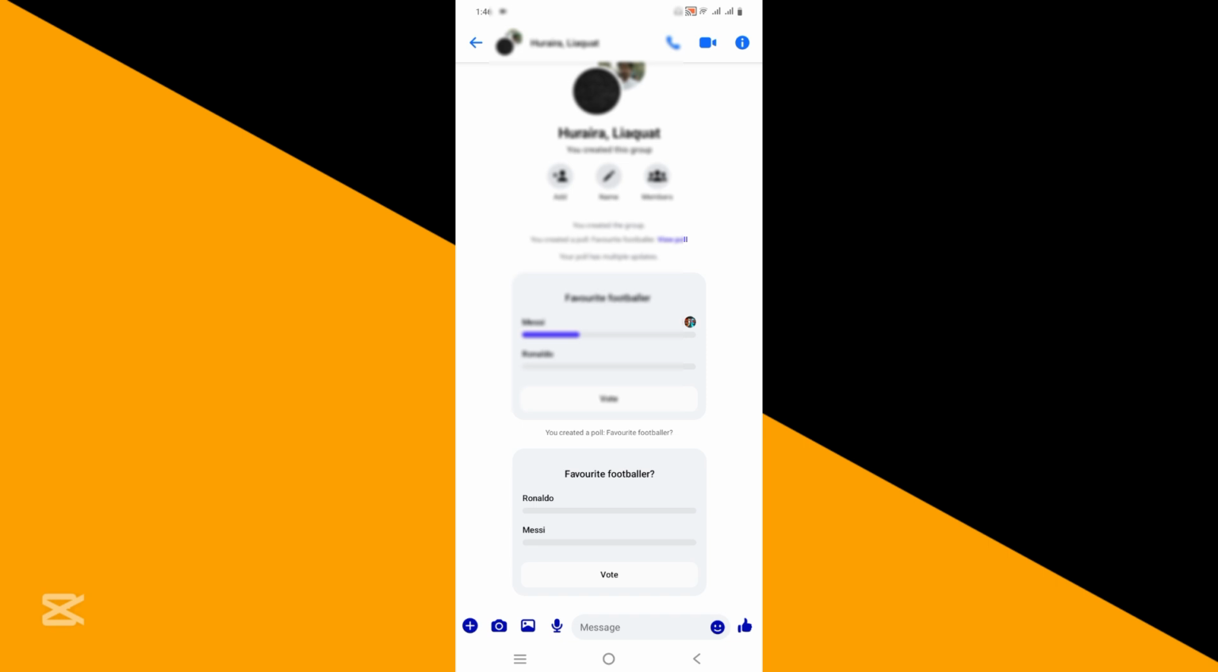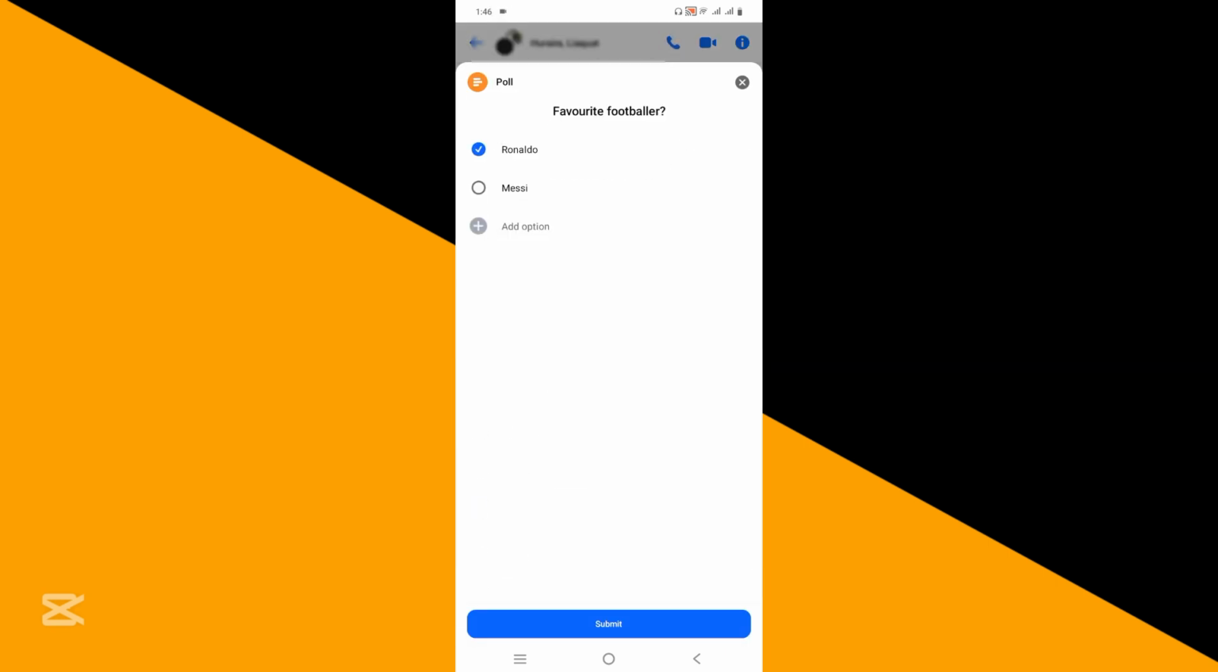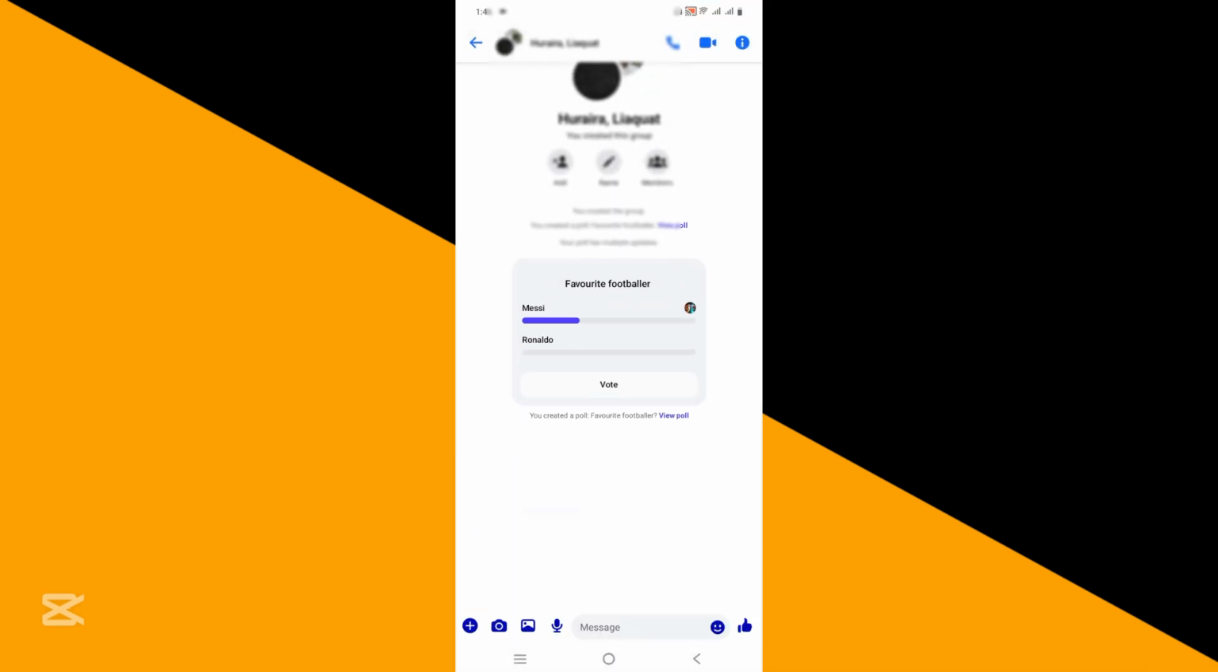Like if I want to vote, I'll tap on vote simply, then select my answer, then hit submit. Now you can see there is one vote for Ronaldo. So that's how you can easily create a poll on Facebook Messenger.